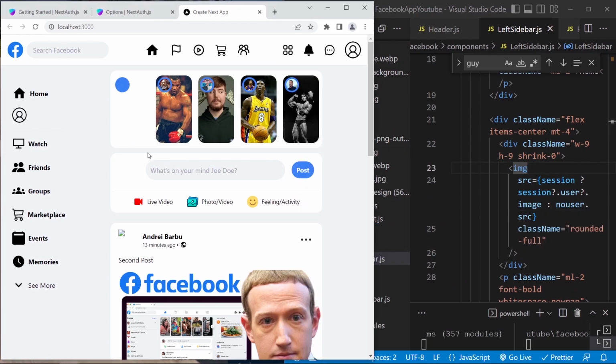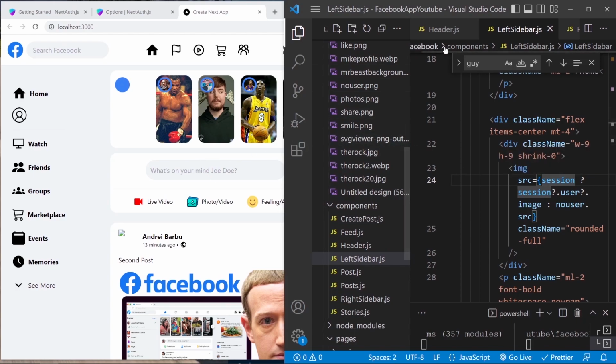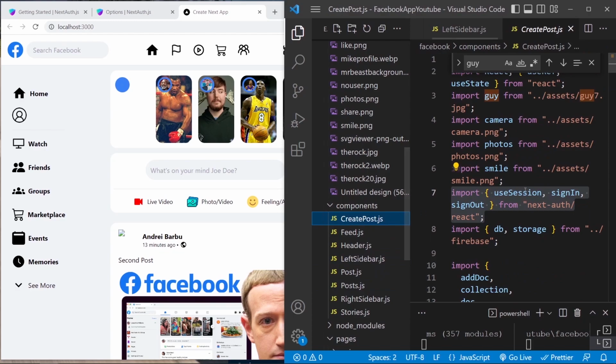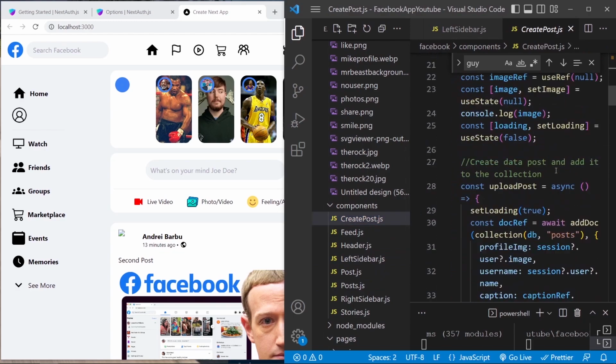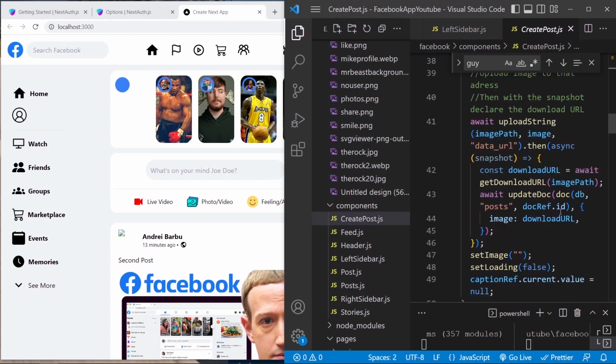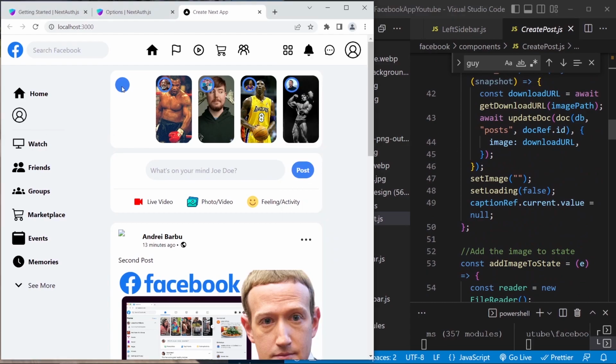Now we're gonna do the same thing here. So on the create new post, where is it? Create post. I'm gonna go to the image. Now after we are done with this and the rest, we're gonna create the sign in page, so stay tuned.